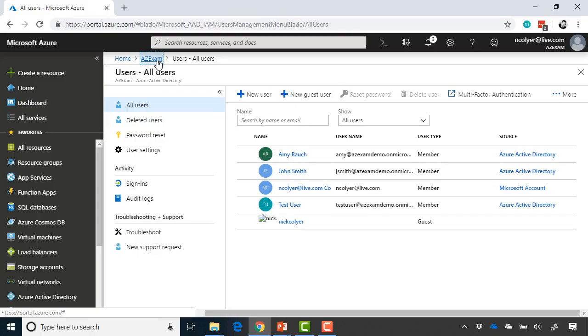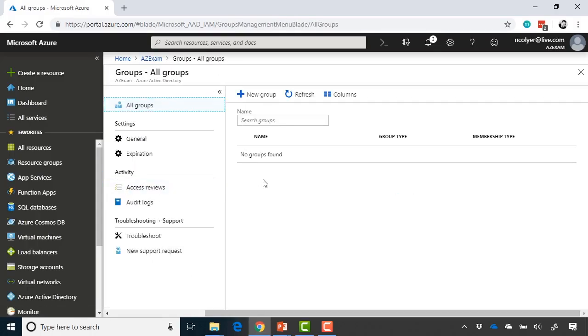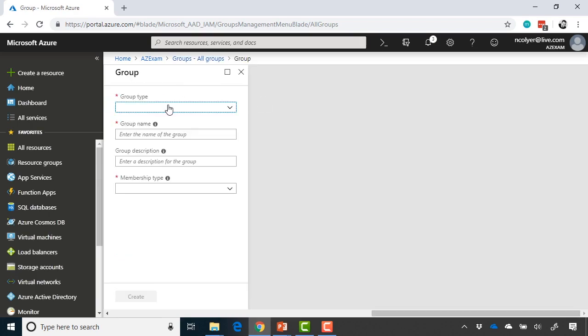If we go back to the AZ Exam tenant and click groups now, this is where I can start to create groups of users. So perhaps I want to create an Azure Administrator group. I'm going to create a security group. I'm not going to create an Office 365 group. This is for security access to Azure AD. I'll call this my Azure Admins team, or the Azure Admins as an example.